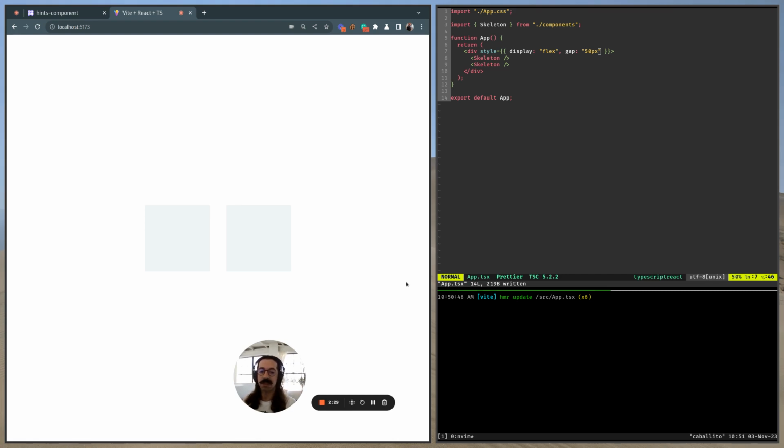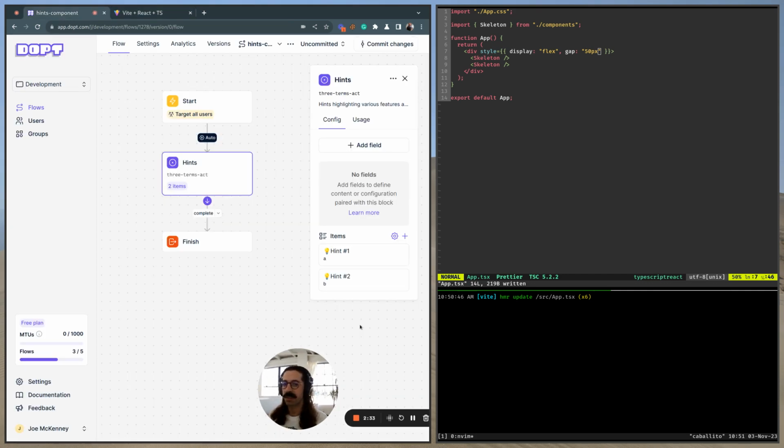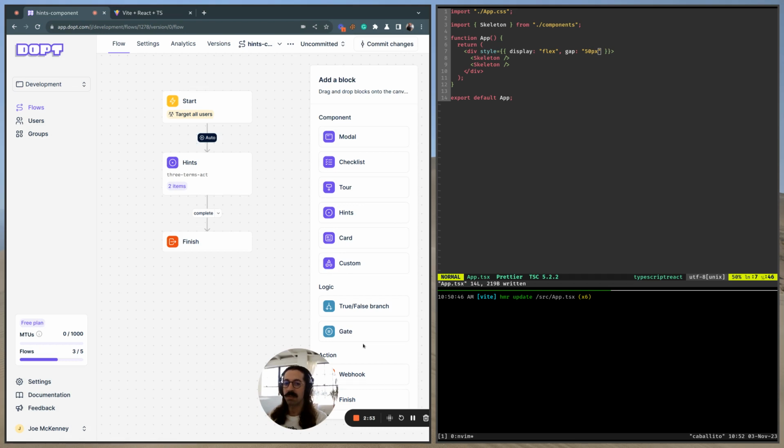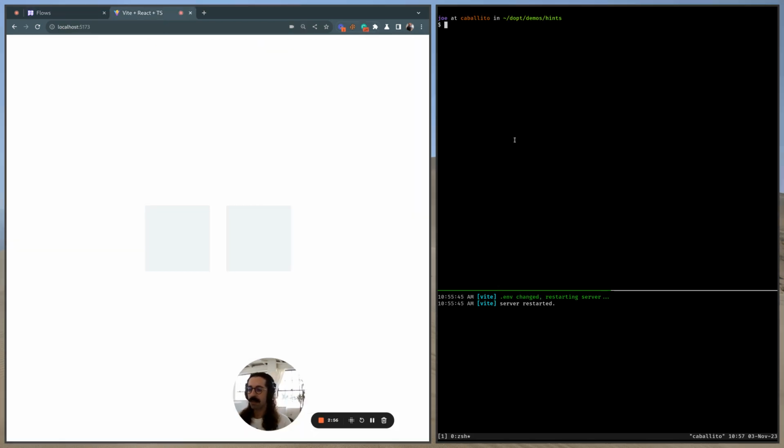First, let's head over to Dopt and create a flow with a hints component. I have one here. It has a start block, a hints component, and a finish block. The hints component has 2 items. Each item has an identifier that we'll use in code, a title, a body that will render in the hint, and a label for the complete button. I'm going to use this flow to power the hints in our app.